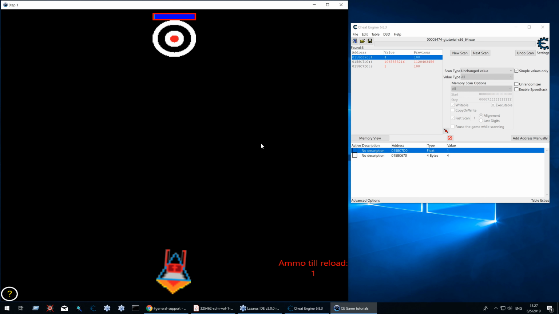This is because the floating point value in this case is just a display value. Display values are just temporary internal variables used by the game engine itself to render things like the health bar, but it's not the actual health address.